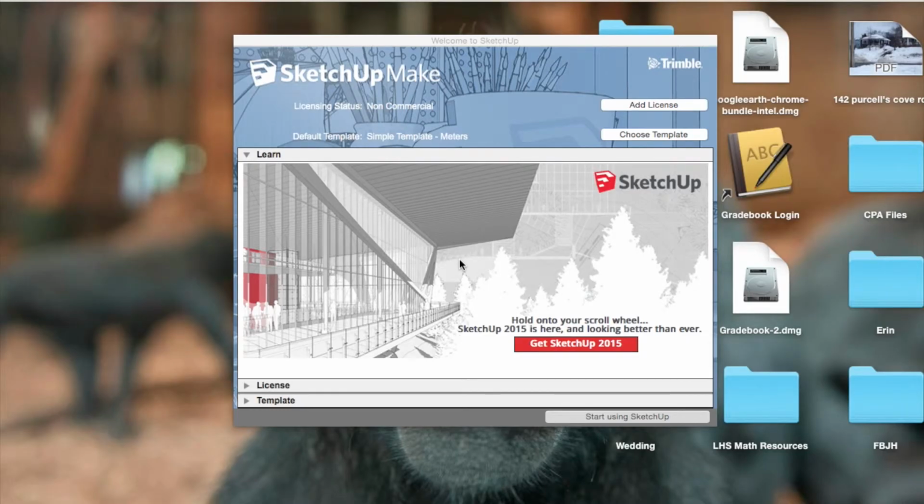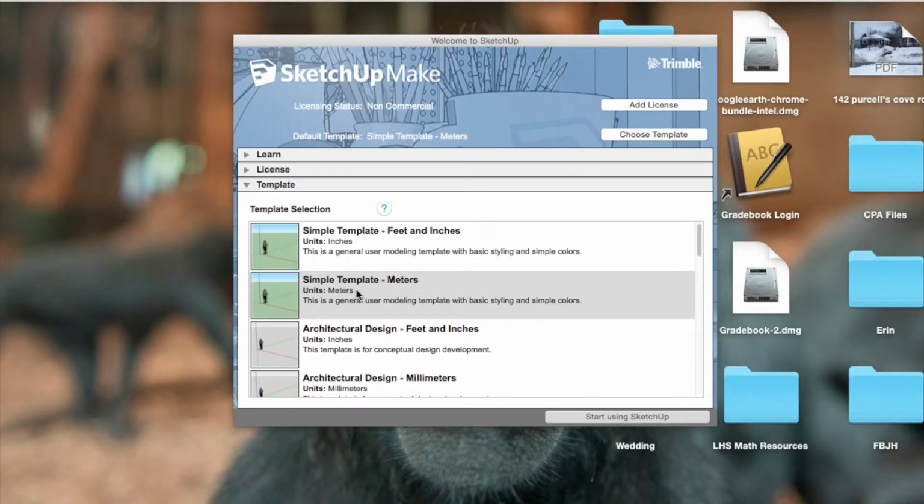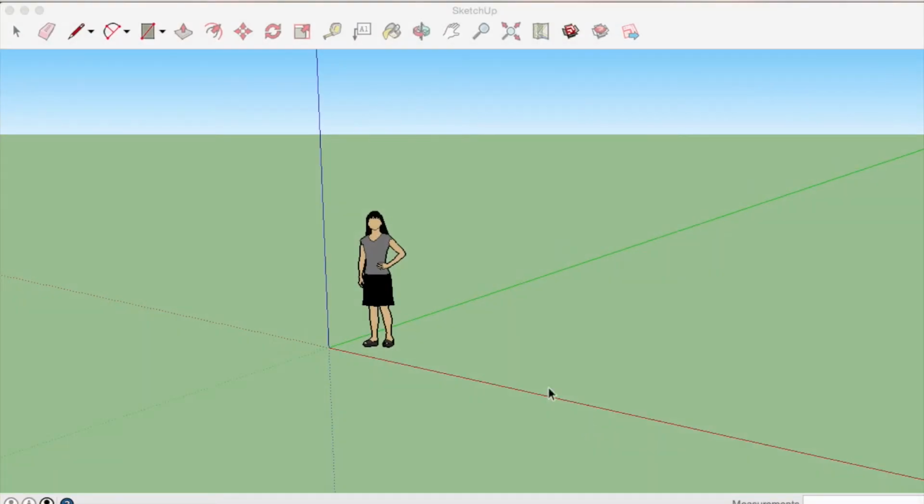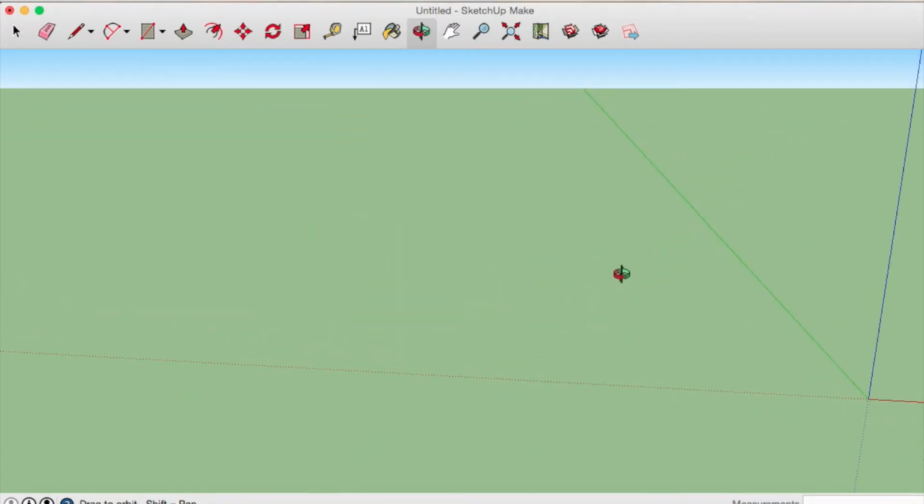At this point, we're going to take our model and we are going to open up SketchUp, which should be downloaded on the school's computers. Open up a new template and make sure that we select meters, our SI unit for length. Start using SketchUp, and we are going to now build our model onto this program to create a 3D plan, a 3D model of the room that we've been assigned.